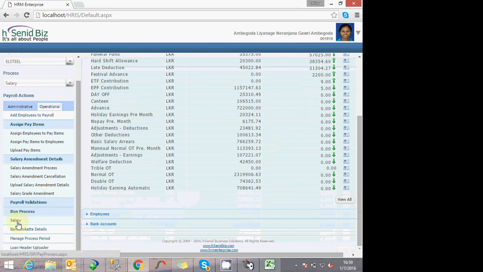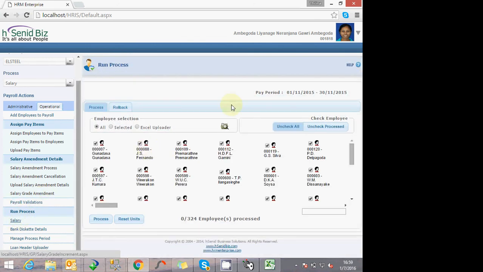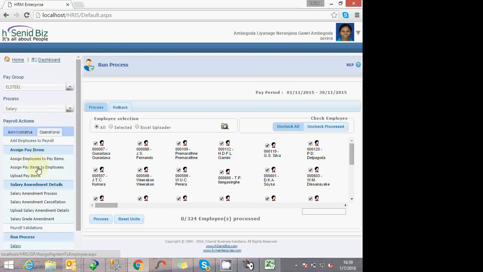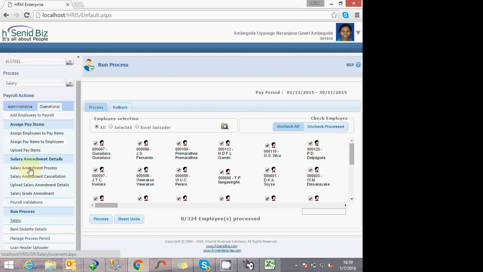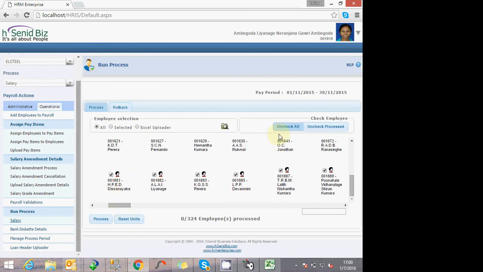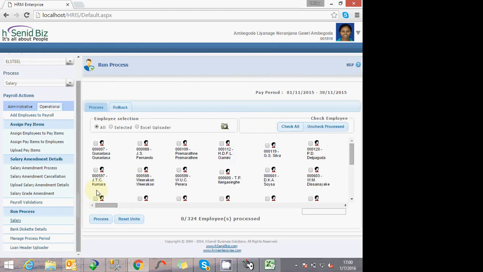Next one is the salary. Then we have to process the salary. We have created a payroll group and the pay items, assigned those pay items to particular employees, and made some amendments like salary increments. Then we have to process the salary. Just go to the salary page. The employees will come here. There are I think 324 employees here. Just check all. I'm going to process 5 employees.